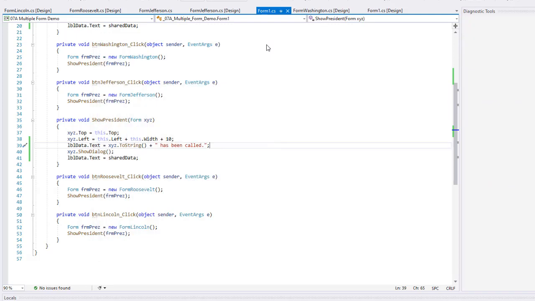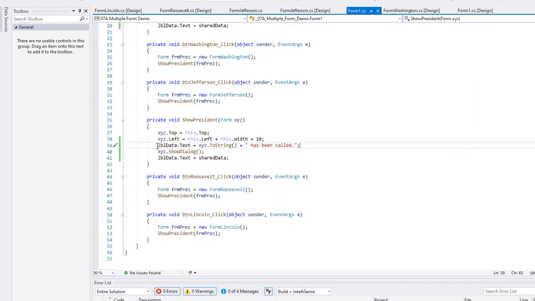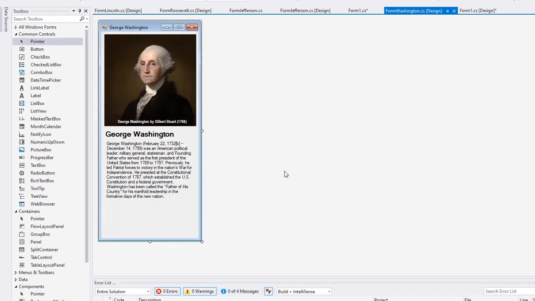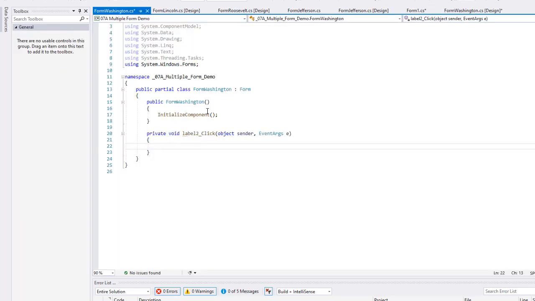Now I'm going to come back, and I really don't need to see that form being called here. I'm going to comment that out. I'm going to go to my Washington form. So we have our initialized component for Washington.